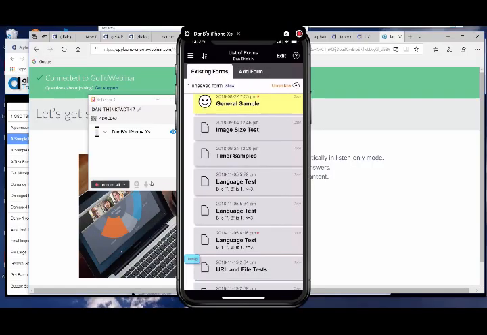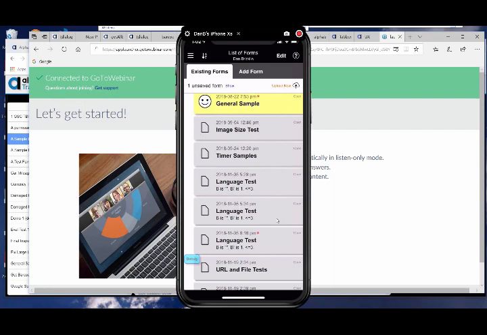Okay, so you should see, let's get rid of this. You can see my phone. I can see your phone.